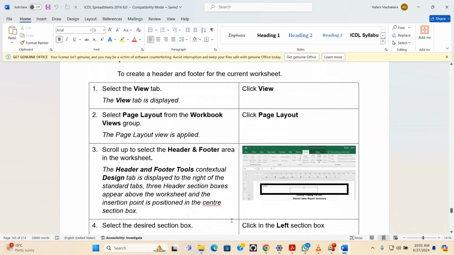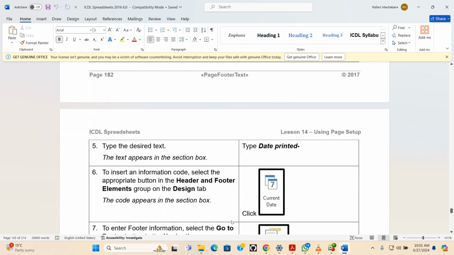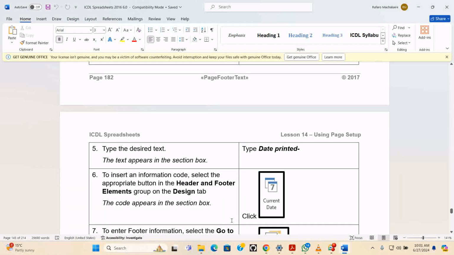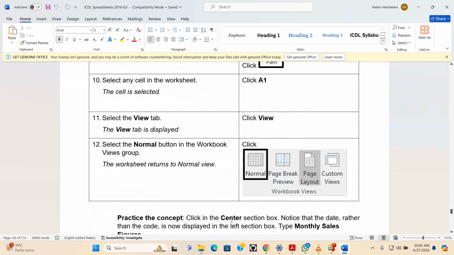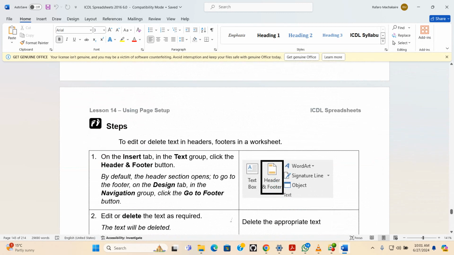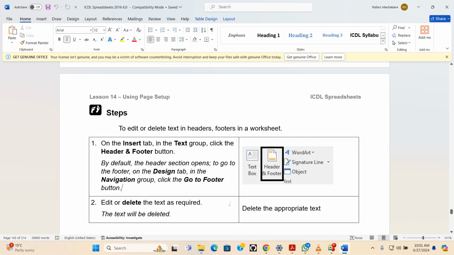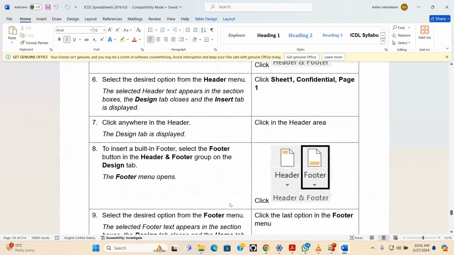And again, we can go on view, then we click on page layout. Then we can put the header and the footers, depending on the type. I know when we are using other applications like Word, you find the header and footer on insert, but it's a little bit different here. So here we need to go on view so that we can find those things. Then we've got header and footer.